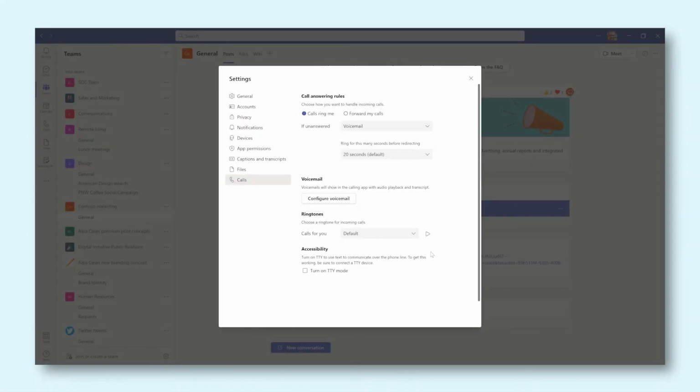Now you know how to set up a different ringtone for your Microsoft Teams calls. Now go ahead and start customizing. Good luck!